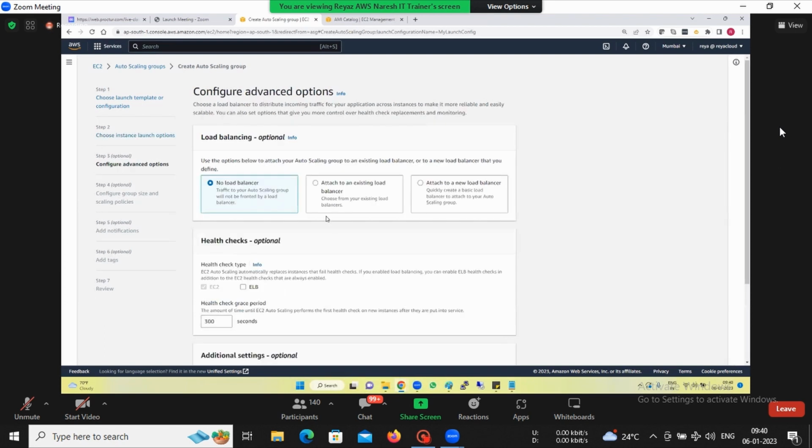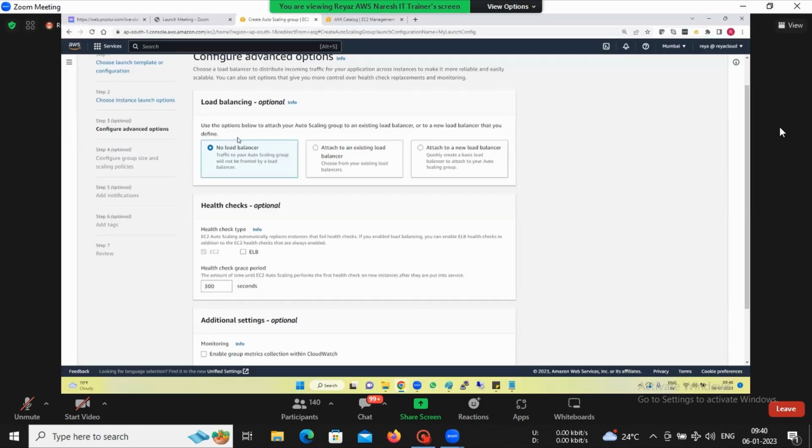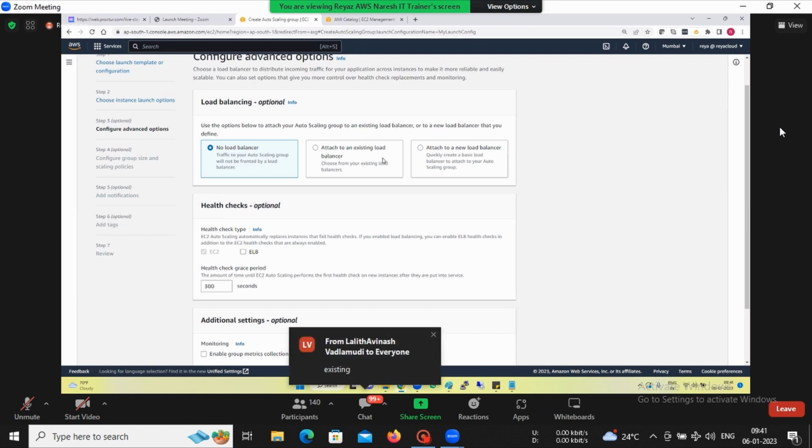Next. Okay. So load balancer. Which one do you select? No load balancer, attach to an existing load balancer, attach a new load balancer. Which one do we need to select? First, second, third. Yes.